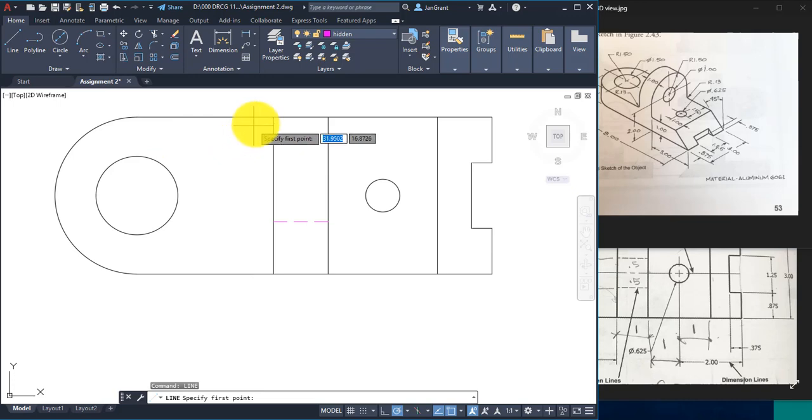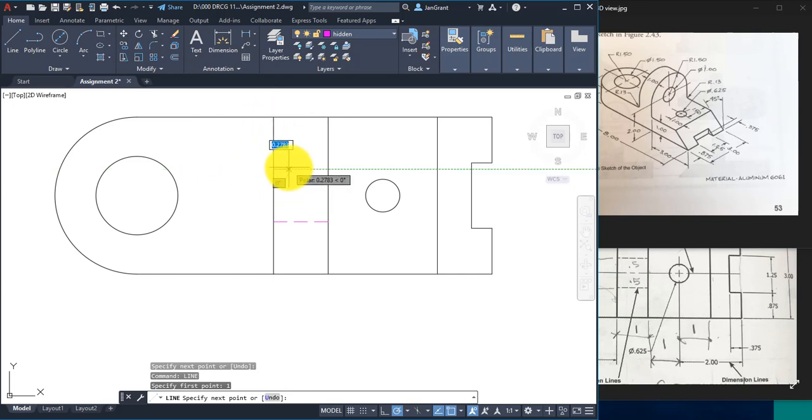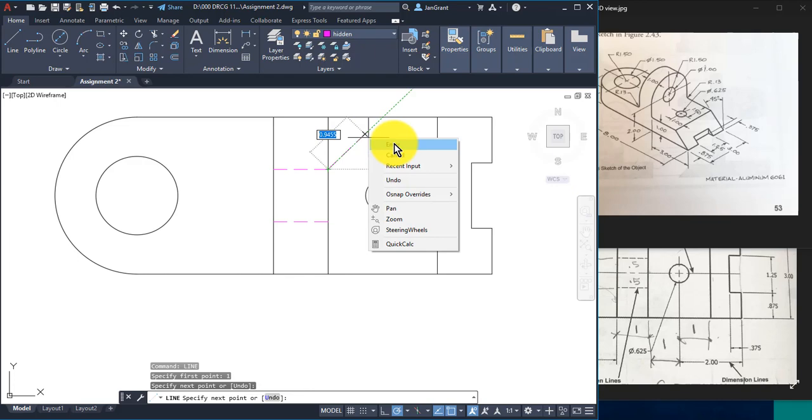But if you just rest your pointer on this corner, pull your mouse straight down, don't click. You see it leaves that little green alignment point there temporarily. Type in 1 and enter, and it just tracks to the next point. It tracks to the point that you want to start the line at. And then pull your mouse over here and click, and then right click and enter.